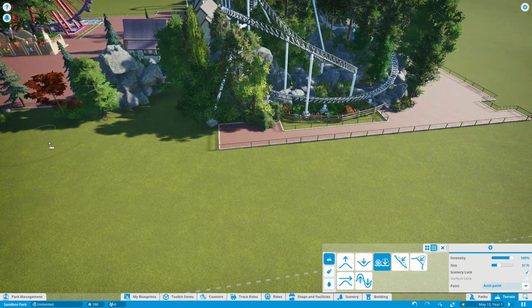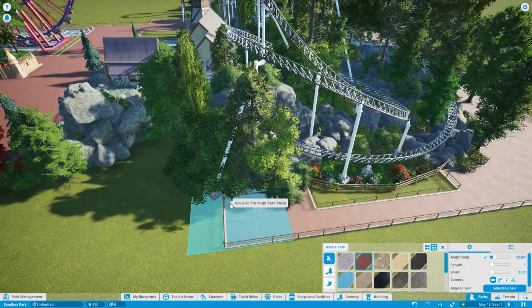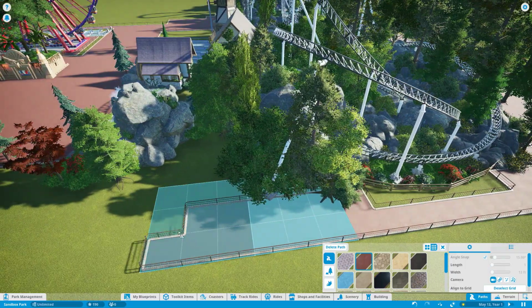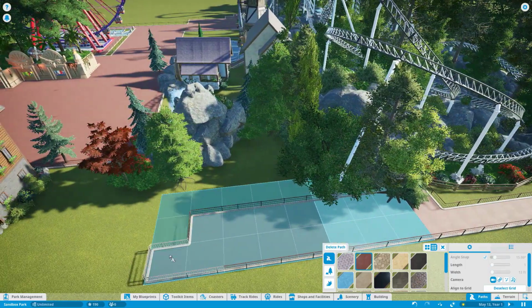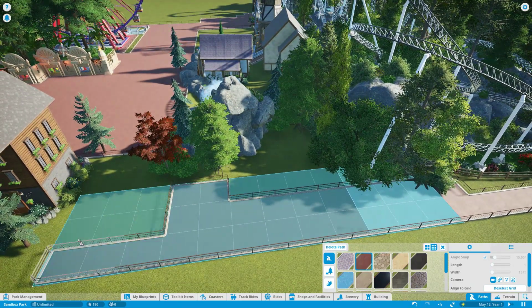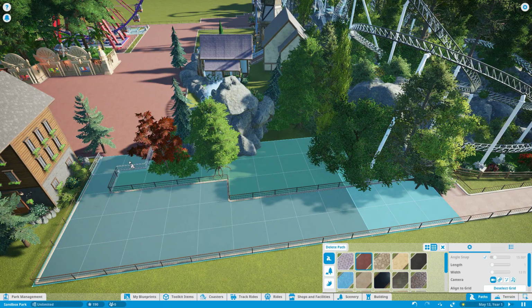So again, typically I would put just a little popcorn stand or something in that little corner, just a little fun thing. But since this is about paths, I'll leave that alone. At some point I might make this into a full park. So now you can see I've got a full circle around my entire coaster that connects back to my entry plaza.